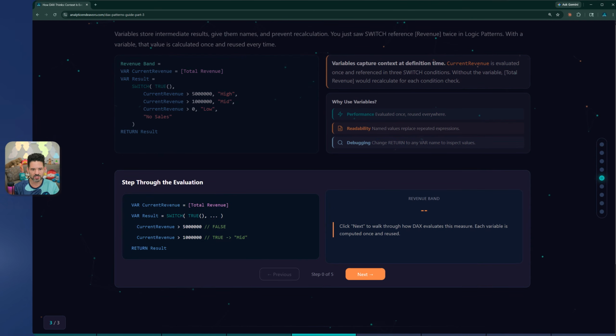And also, I want to show you how to step through the evaluation so we can see what's going to happen when using a variable. So we're going to click next to walk through how DAX evaluates the measure. Step 1, there is the current total revenue. The engine evaluates total revenue in the current filter context and stores the result in the current revenue variable.